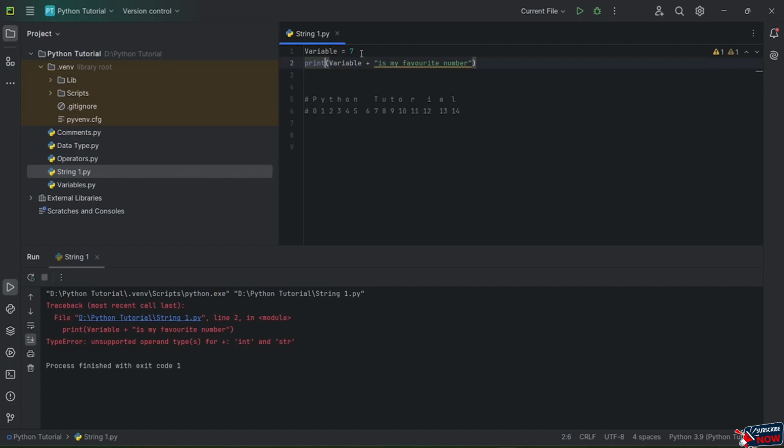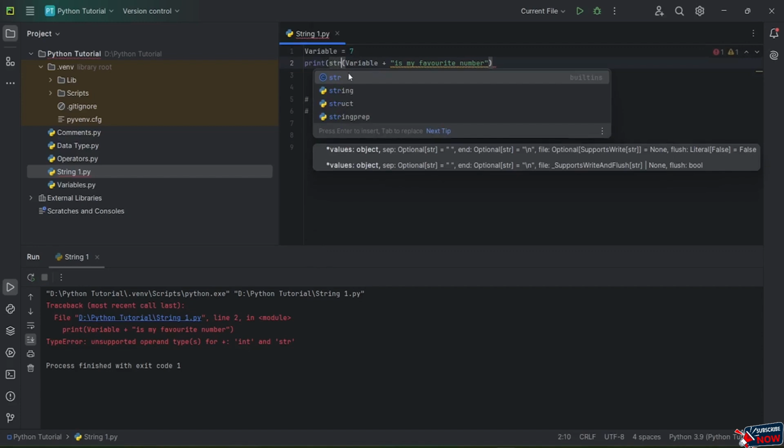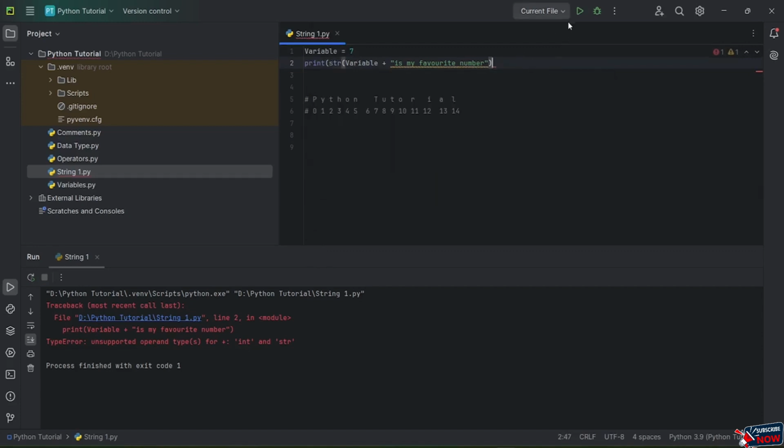Okay, so now if you want to check the data type, as I have already shown you, this is an int data type, which is an integer, as it says that this is a whole number. But if I want to turn this into str, what I can do is open parenthesis right over here, and type str, and now I will try to run this particular code.